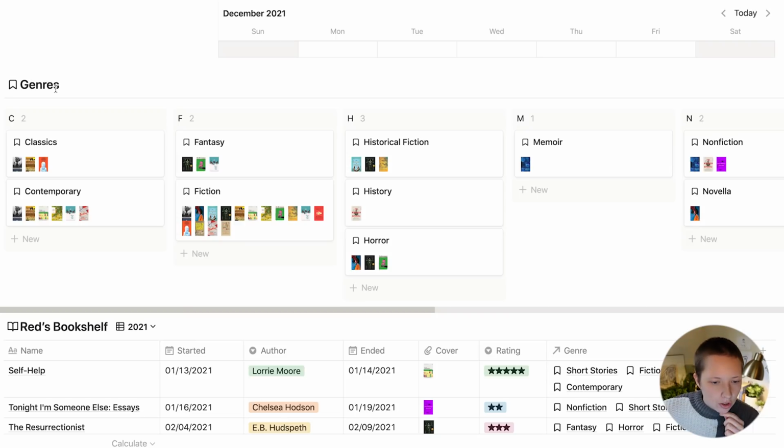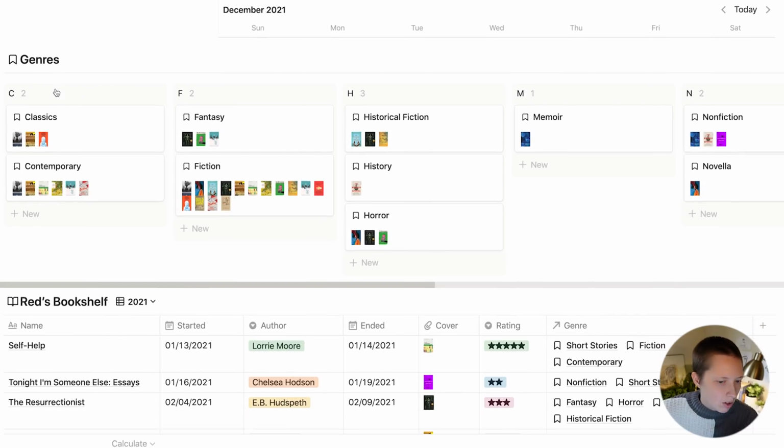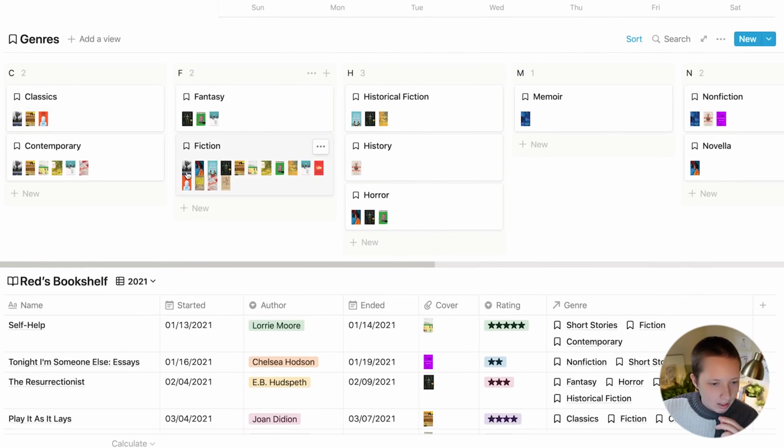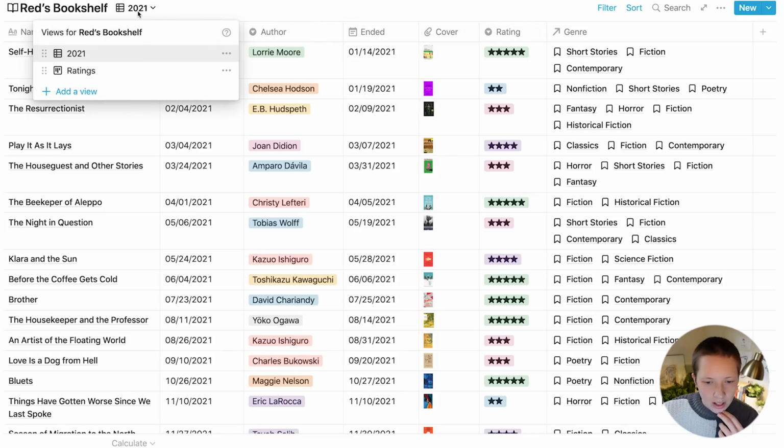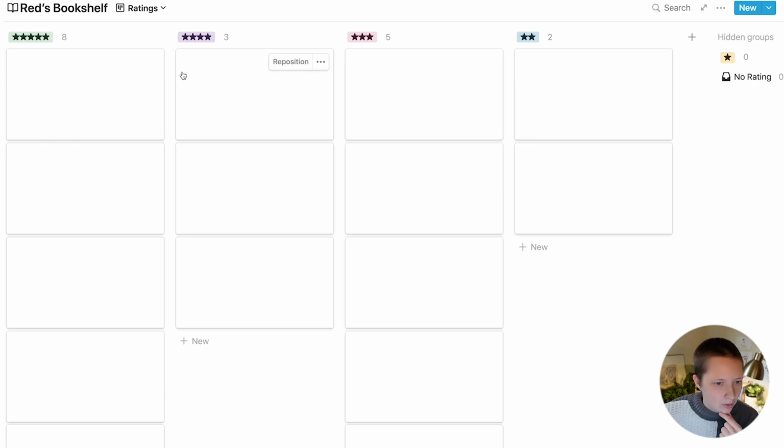If you are trying to use a gallery view for something like this, it doesn't really work because the books will not wrap around in the card. They'll kind of go off. So if you do want them to wrap around, I would use a board view. I have different sections, so this is all the books I read in 2021. I'm going to make another view for 2022, and I do have a view for ratings.